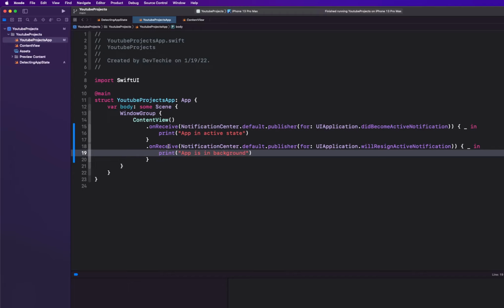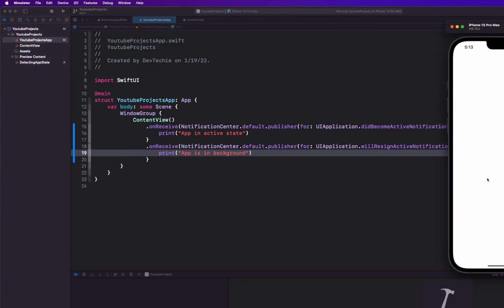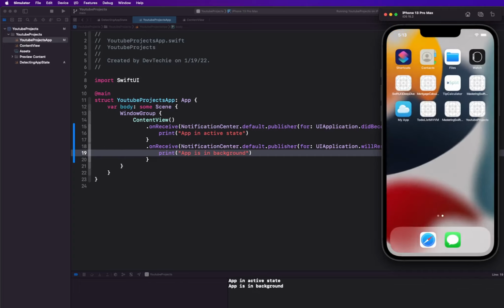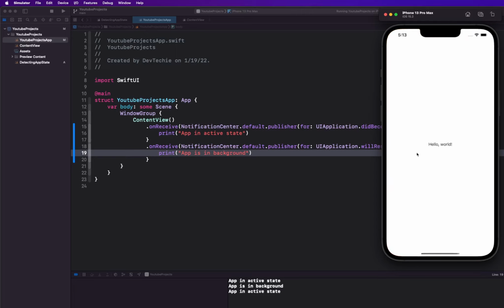Okay, with that change, let's go ahead and run the app, and I'm gonna run this, and there we go. When we have our app in active state, we actually get this notification that app is in active state. As soon as app goes in background, we get app is in background. Okay, now this solution is great, but there's a better way.